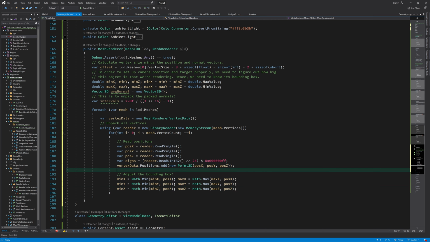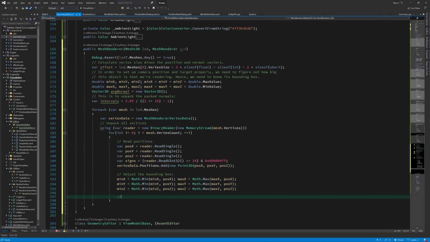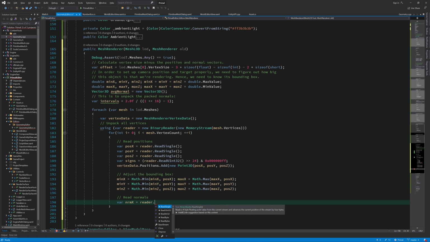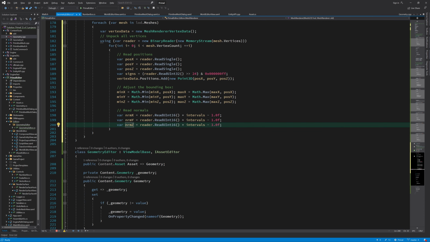Here we take the minimum and the maximum values depending on the position. So if we find a vertex that is outside the bounding box, then we adjust the boundaries of this bounding box. Next, we are going to read the normals. This is the formula that I was just talking about. And now that we have the x and y components, we can calculate the z component. And this is also exactly what we are going to do in the vertex shader to unpack our vertices.